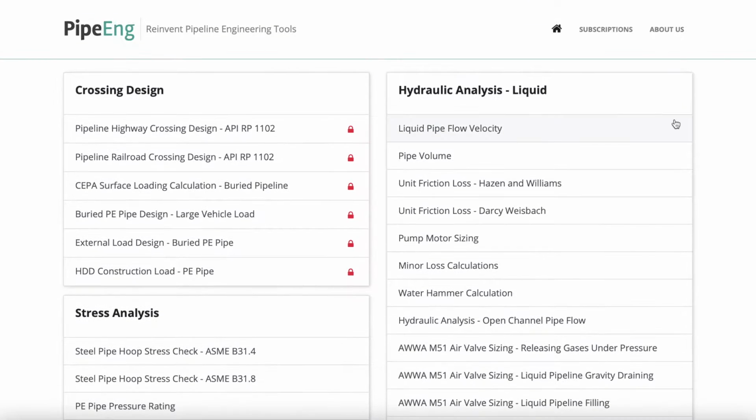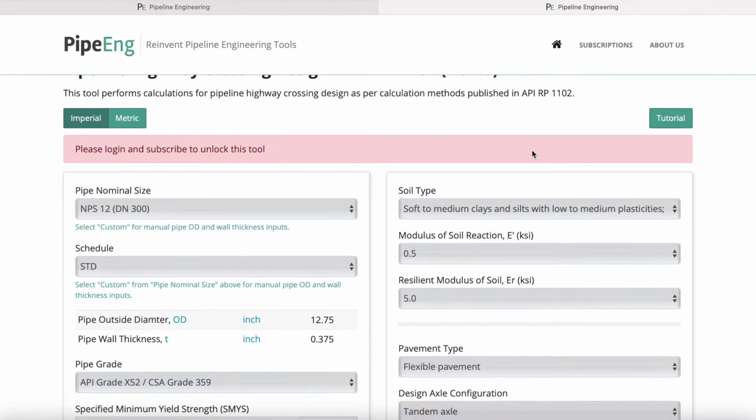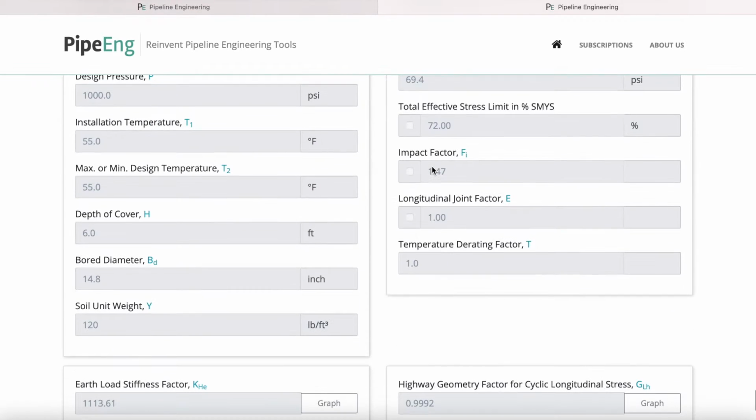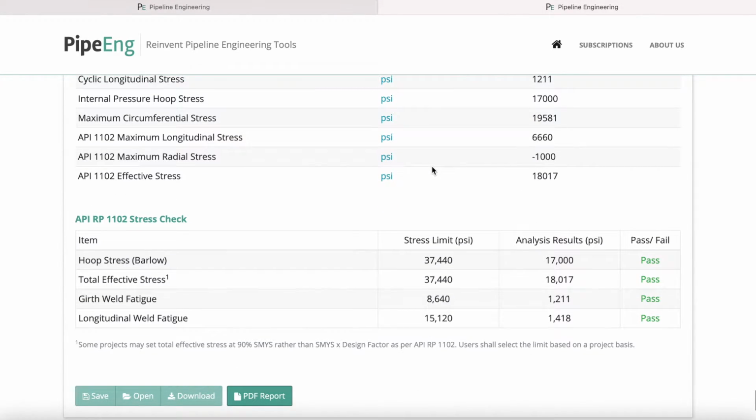And you probably have seen that some of the tools we have a little lock symbol at the end. If you click on any of these, for example the first one, it shows a message saying, please log in and subscribe to unlock this tool. Basically, this whole page is locked out and is only really for demonstration purposes.